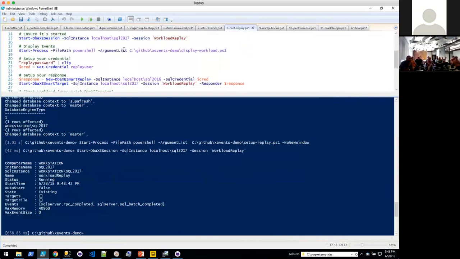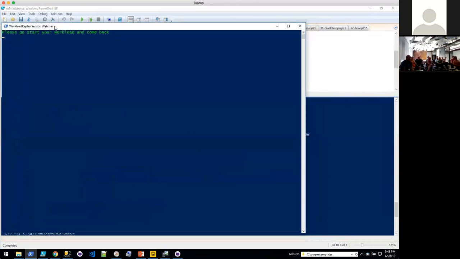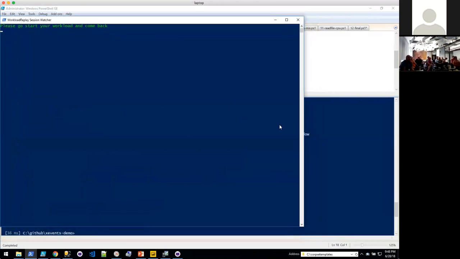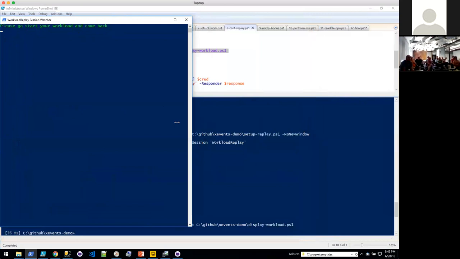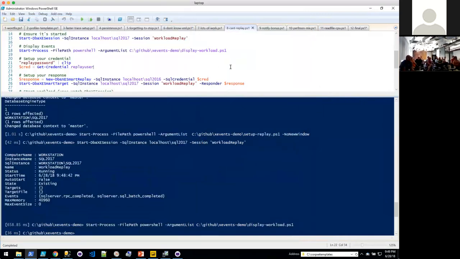All right, the next thing that we're gonna do is we're going to display the events that are coming through, right? So it says, please go start your workload. And usually we do this, I'm remoting in to my laptop. And so I don't think that my shortcut keys are gonna work. So bear with me while I just kind of do that.